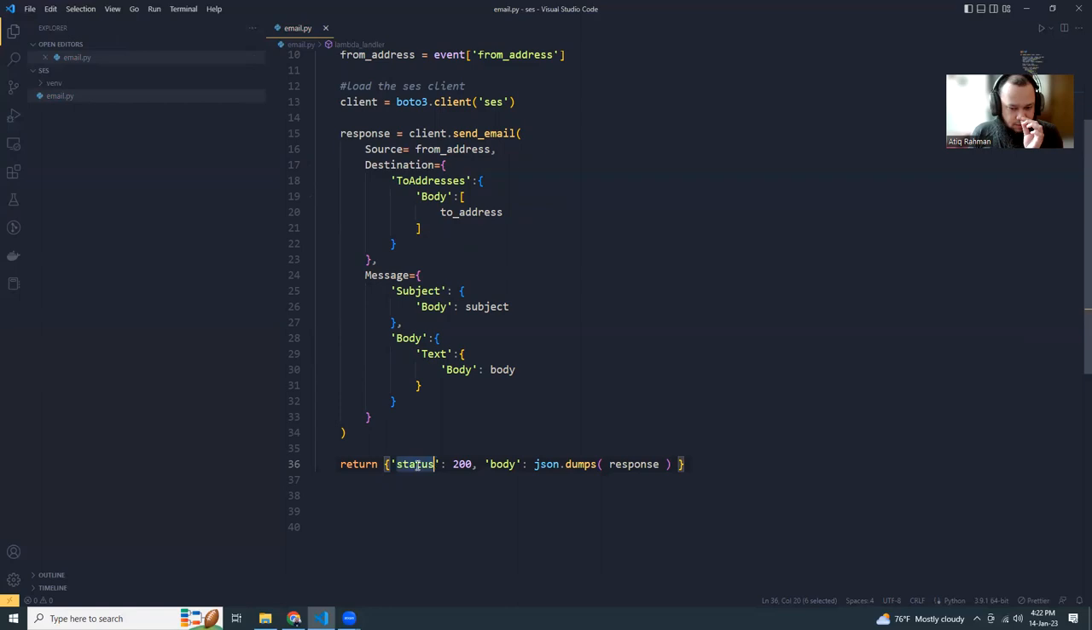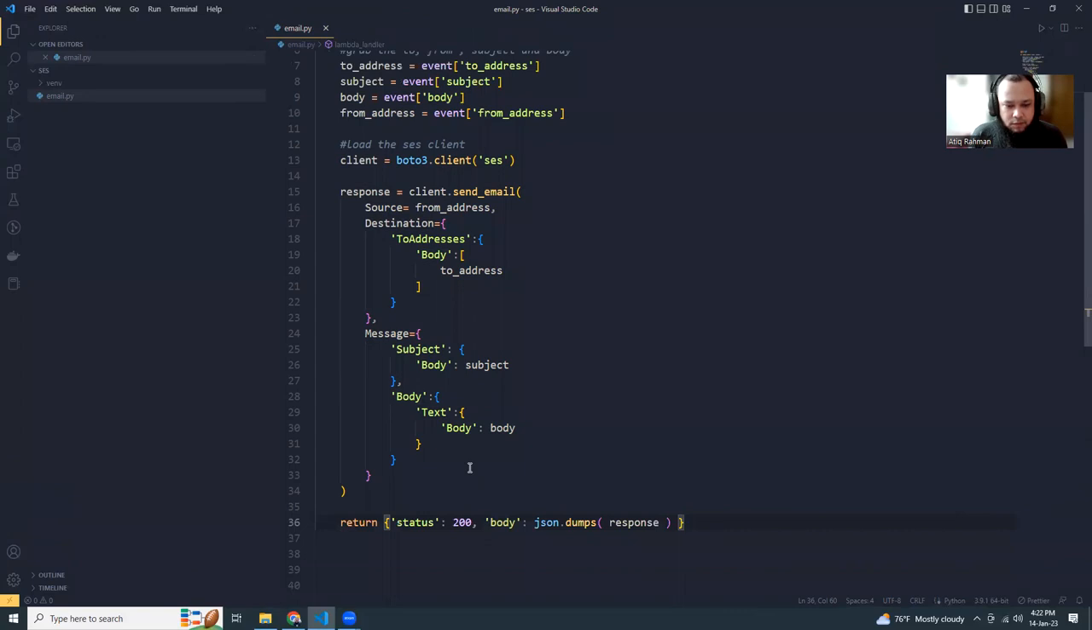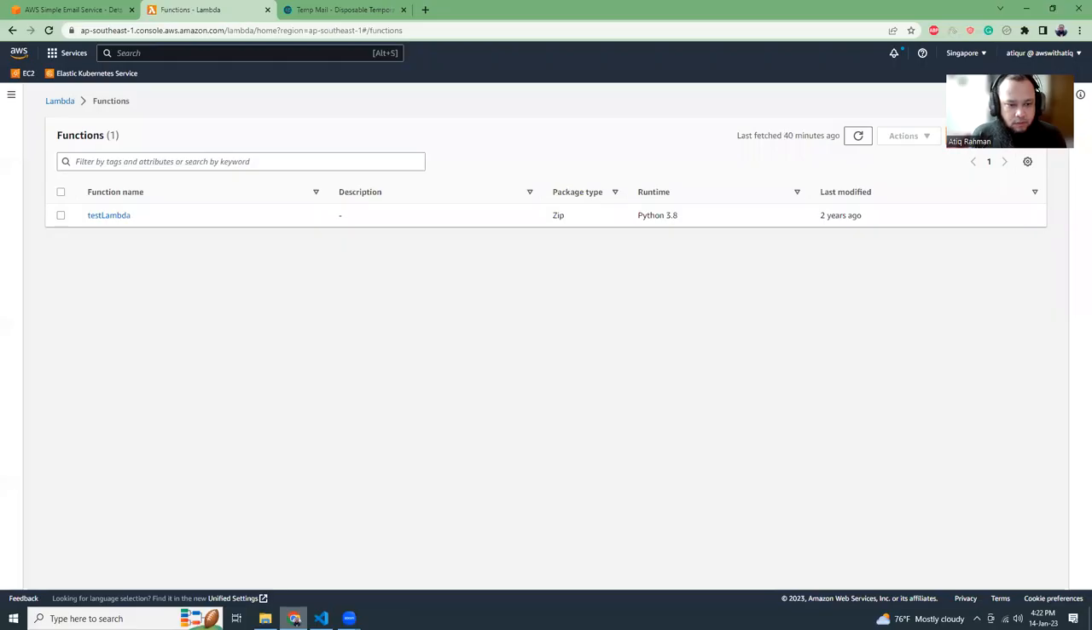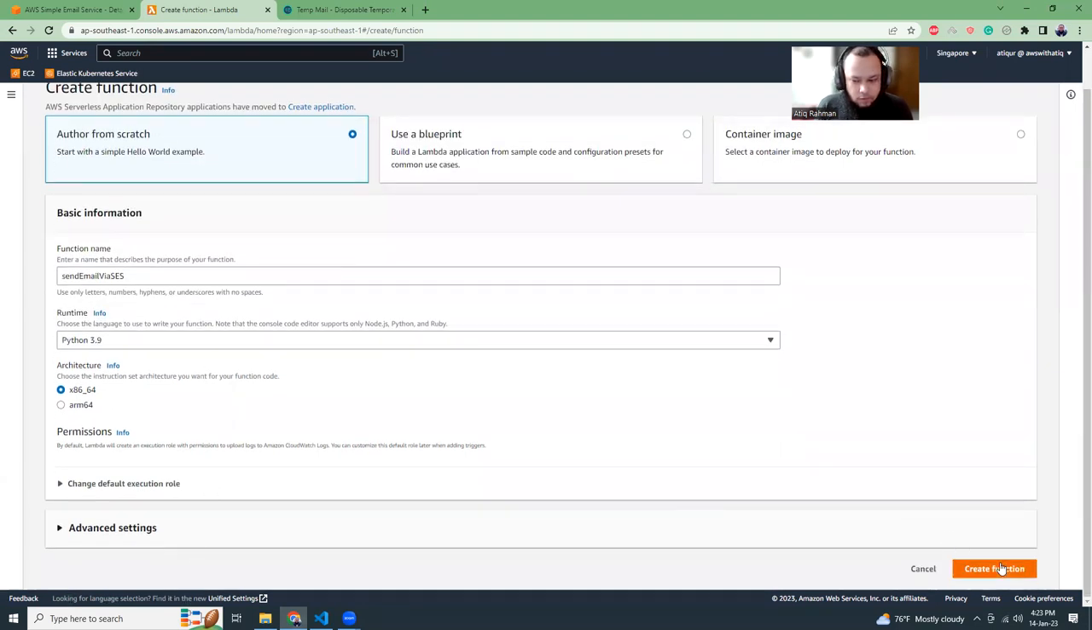Yeah, this is status, this is body. So that being said, now we can test it on our Lambda function. So let's go to the AWS console and then let's create a Lambda function here. So give it a name, SES. That's good. Then I'm going to choose Python 3.9. Good. Everything as default.